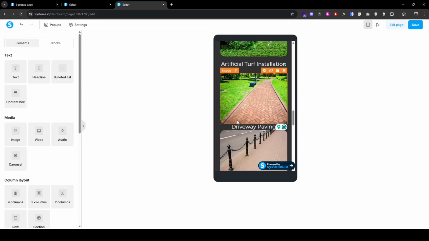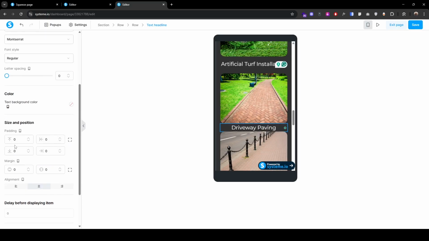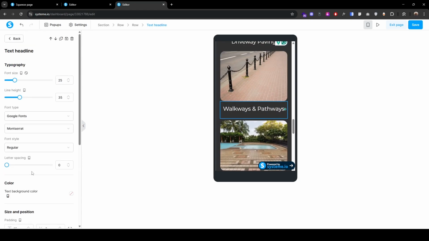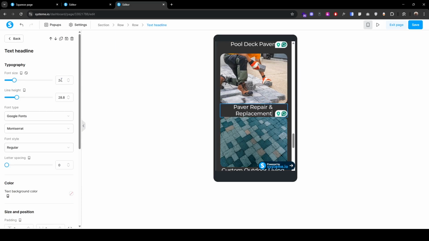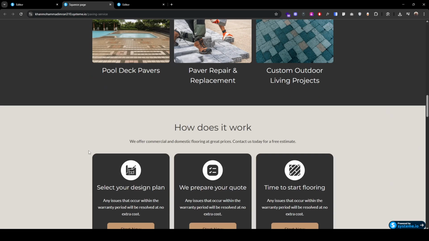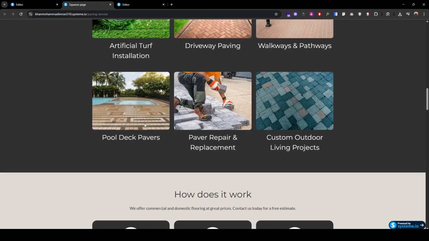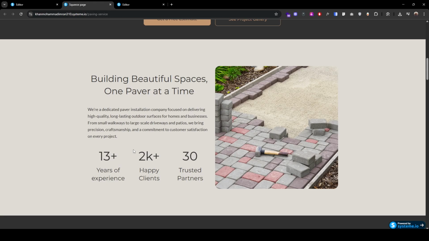Repeat this process for each of this headline. Click here, make it 25 and line height 35. On padding, make it 15 and 25 on bottom. For this, we can simply duplicate this section and update the headline and subheadline.